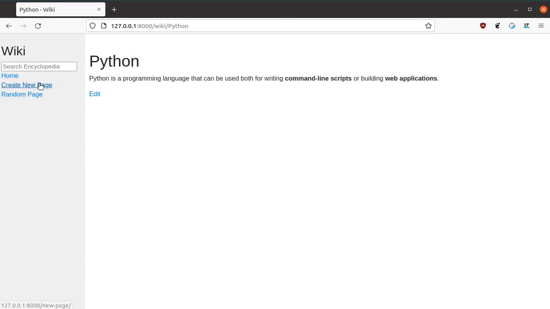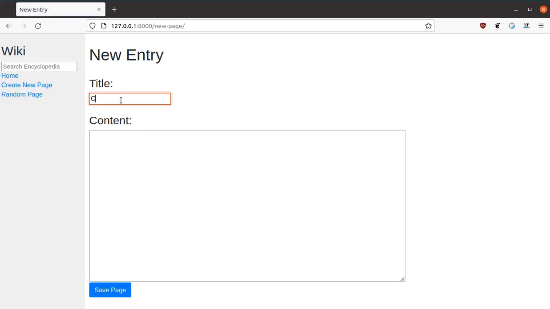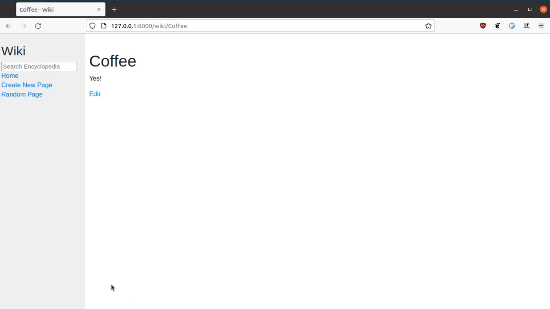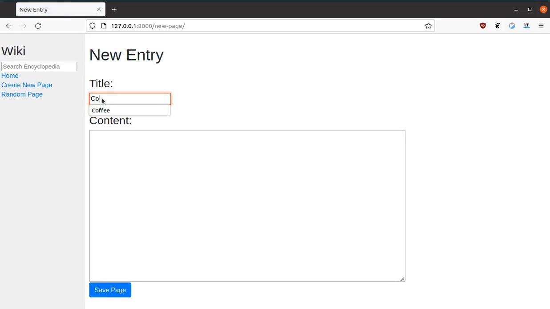We can create new entries by clicking on the link in the sidebar, adding a title for the entry as well as some content. When I click Save, the page is added to the database and I'm redirected to the new entry. When I try to create an entry with the title of an already existing page, I am presented with an error message.